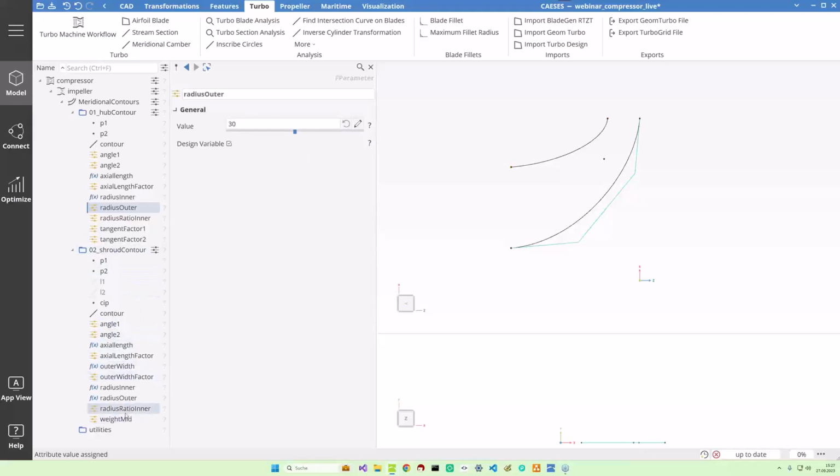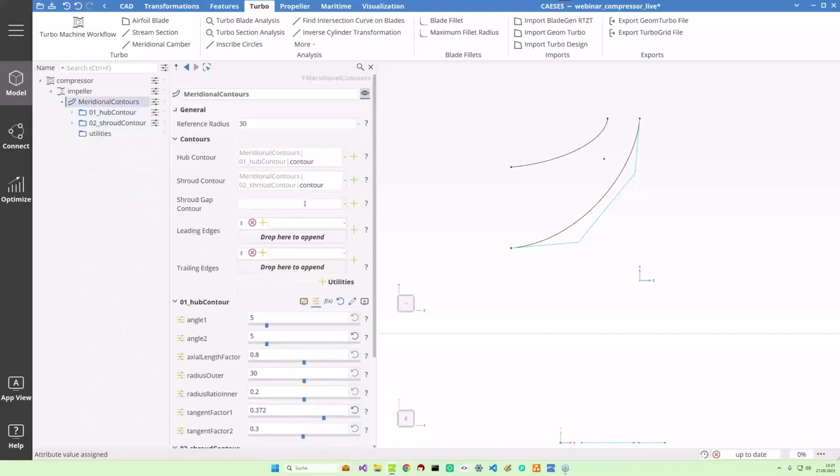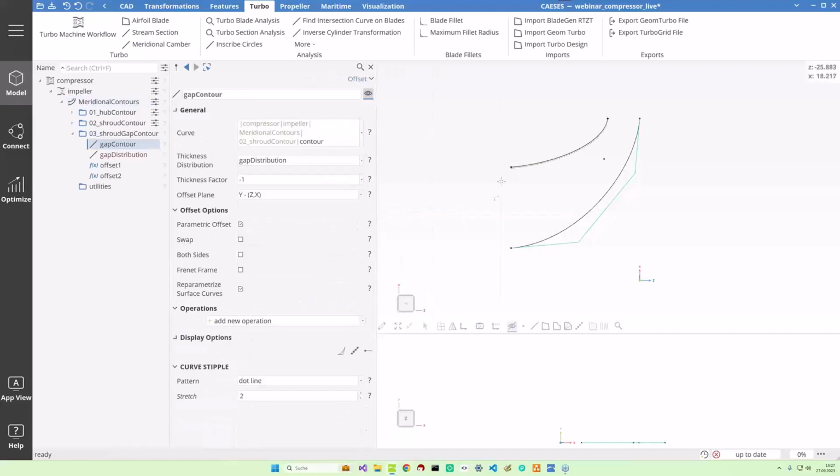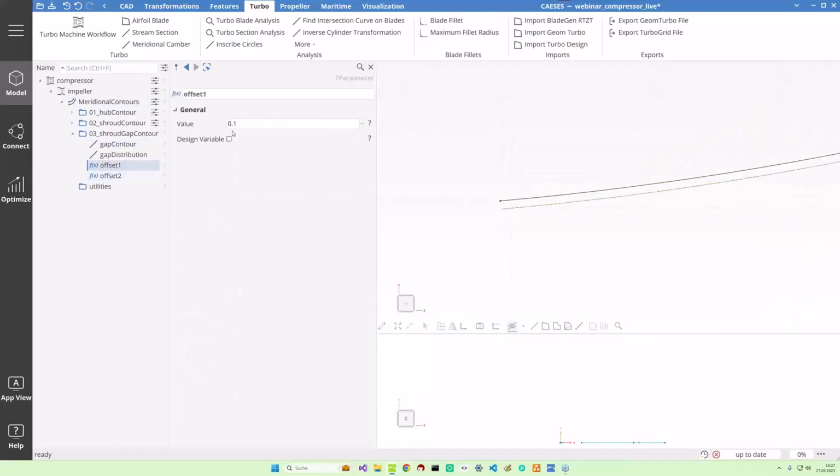Of course I have a bunch of other parameters which I could change here, for instance, the weight of the middle point. Then I would create the shroud gap contour. When I zoom in, it's an offset, and I have 2 parameters here. For instance, I could change the value here.